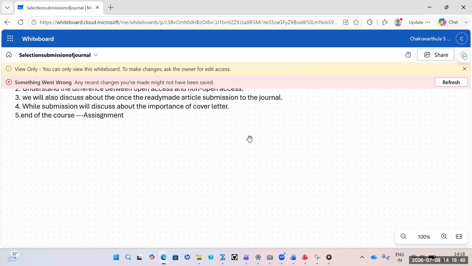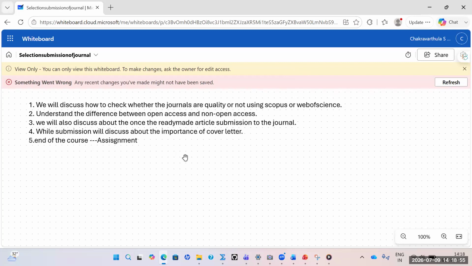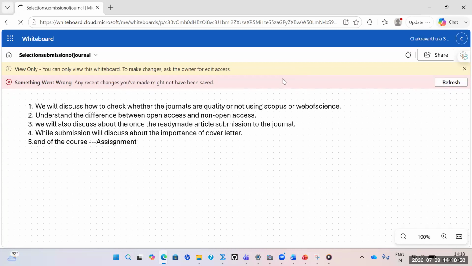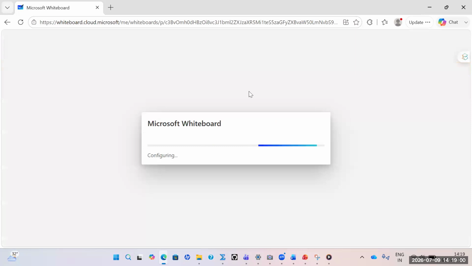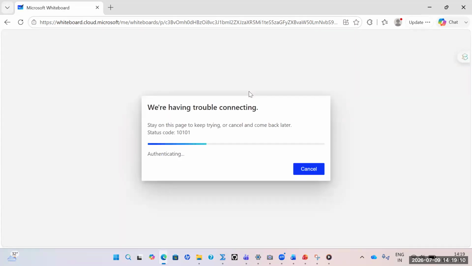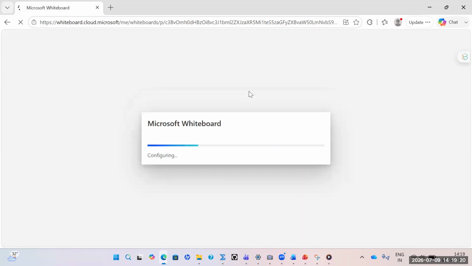So till now, as part of the research methodology and scientific computing, we have discussed how to collect the literature review and check whether your idea already exists or not. That we have done, and then later we also had a discussion about how to write the introduction, and we also discussed the complete structure of the research article.